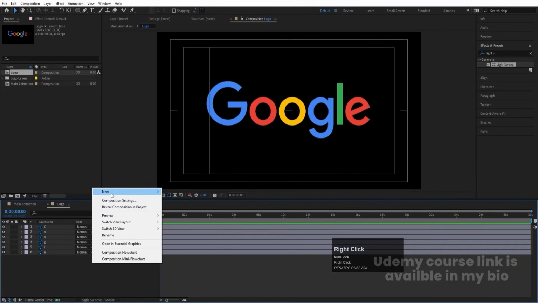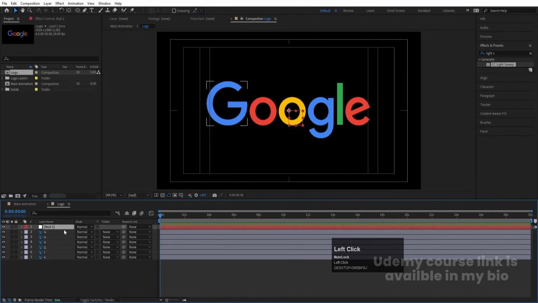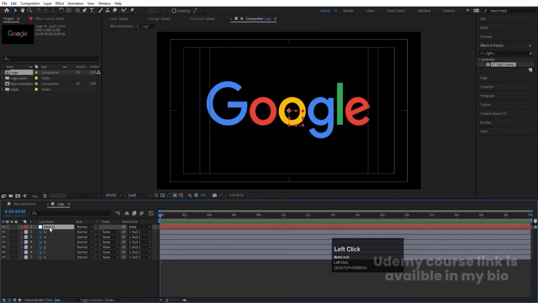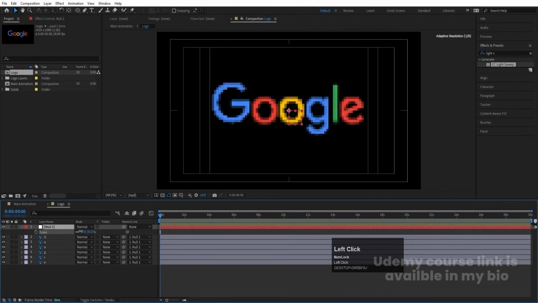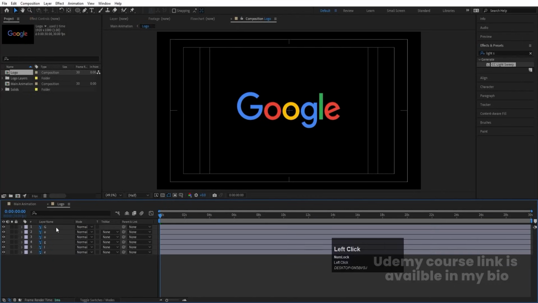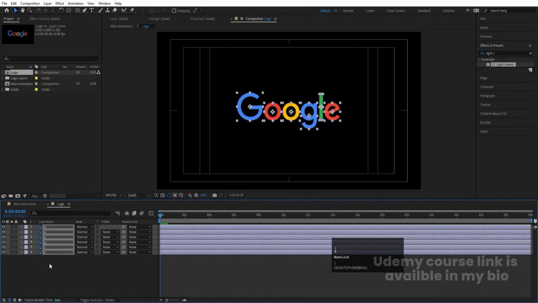Then we will right click, new, and create one null object. Select all of them by hitting Ctrl A and make them parent with this null one. Then select this null one, press S for scaling option, and let's scale the size, and let's delete this null object, we don't need that anymore. Then select all of them and try to bring them properly at the center like this. Over here you can adjust according to your needs.